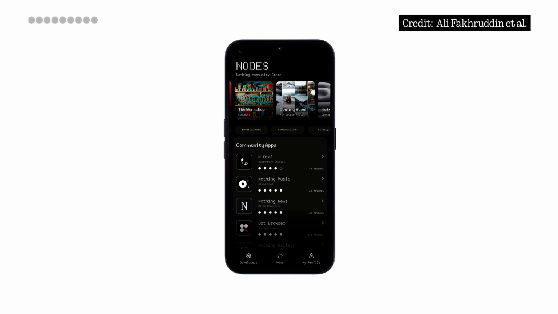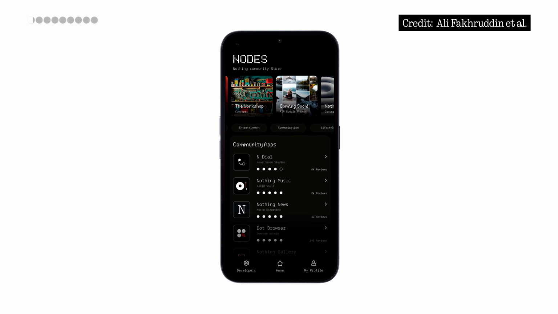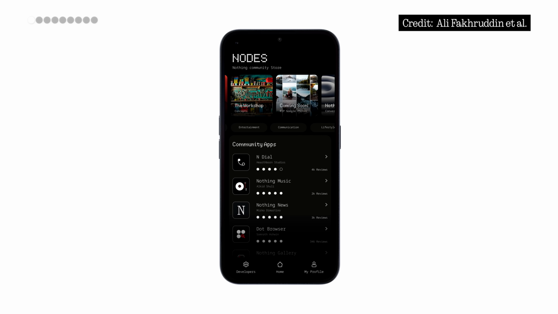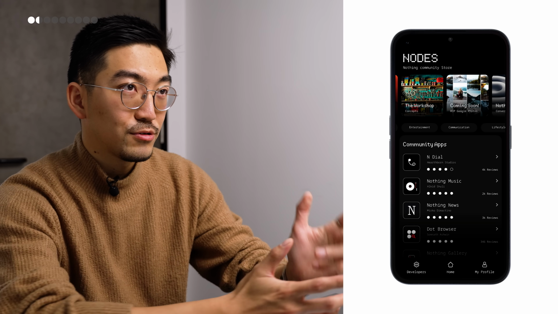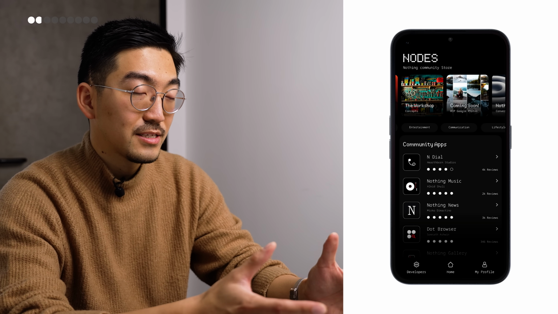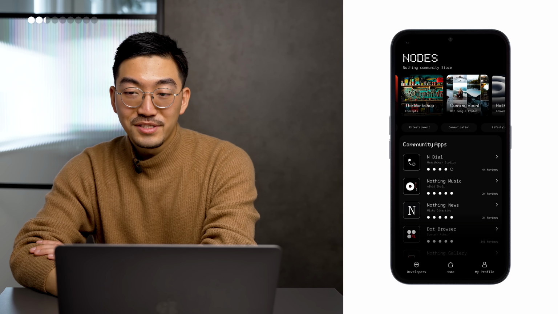Next, we've got the Nodes app. It's designed by Ali, but it looks like a lot of people have had their hand in making this come together. So let's take a look. This app is for the Nothing Community Store. Oh wow, it's an alternate app store, basically, that collects all the concepts or all the apps from our community in one place. This is a really cool idea.